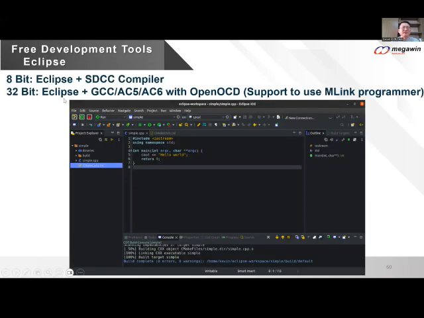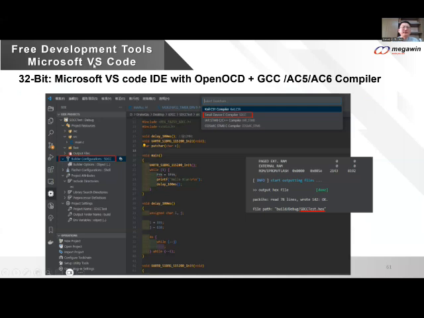And so this is the Eclipse UI interface. Okay, this is the editor, and you can also use the compiler and do the debug. And this is Microsoft VS Code. So you can select different kinds of compilers, and you can select the editor you want, because VS Code has different kinds of IDEs to choose from.